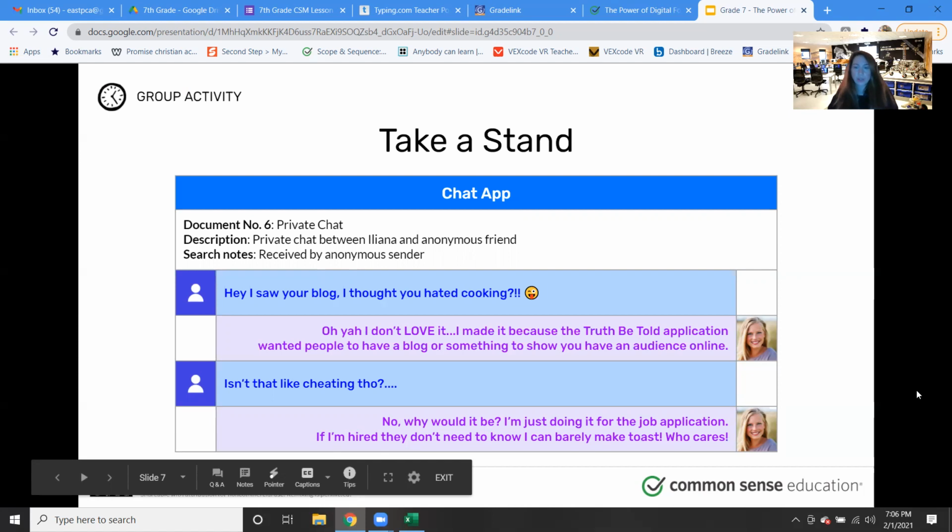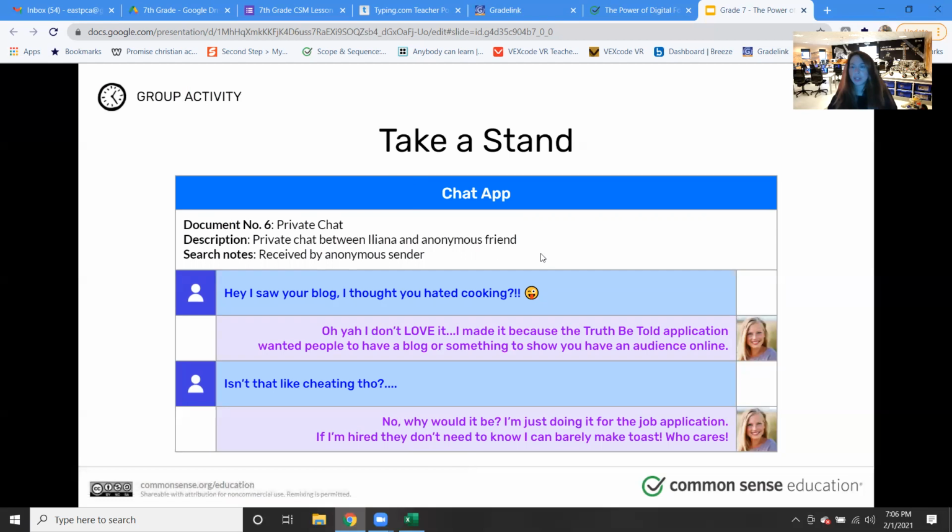Who cares? So you're reading through this, and we're going to get to know these people because this is going to be part of your activity. But when you look here, this girl is going back and forth with somebody, and she's pretty much admitting that the things she's posting online, she's doing on purpose to help influence her application to get onto this cooking show or something. And she's trying to make it appear like she knows something about cooking.